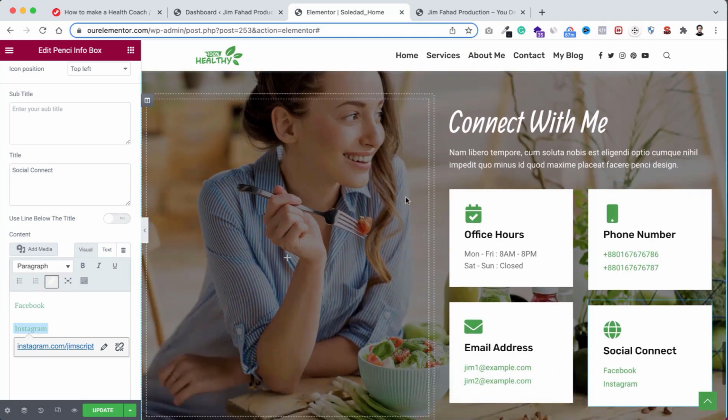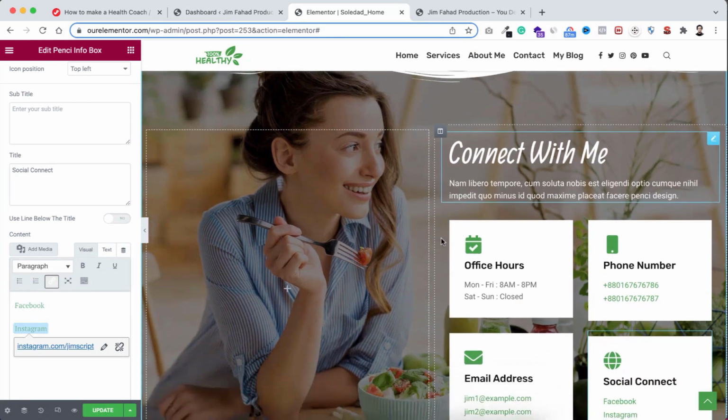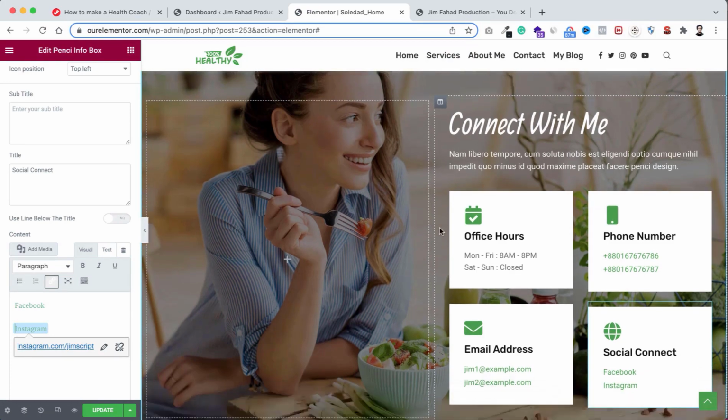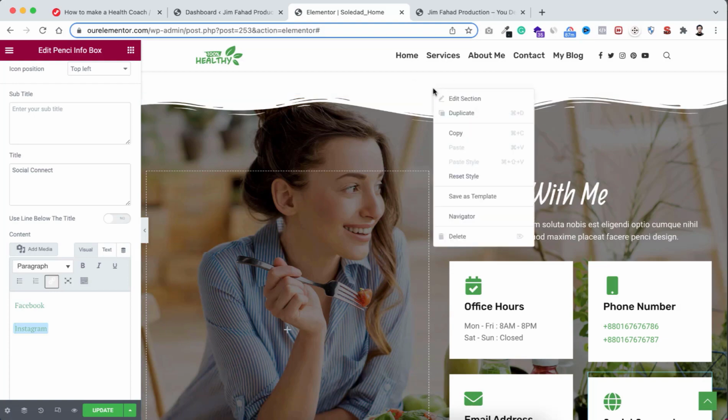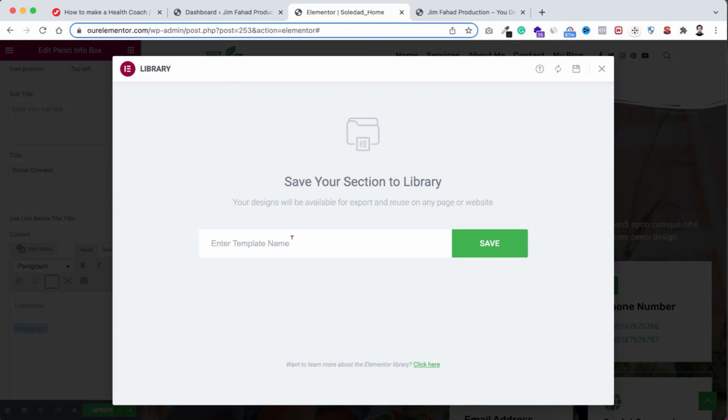That's why I want to save this section as a template, then I can easily reuse that on the services, about me, or any other pages. So first, let's save this section as a template. To do it, just right click over these 6 dots here, then click on Save as Template. Now I wanna give it a name, so I'm naming it Connect Me section, then click on Save.